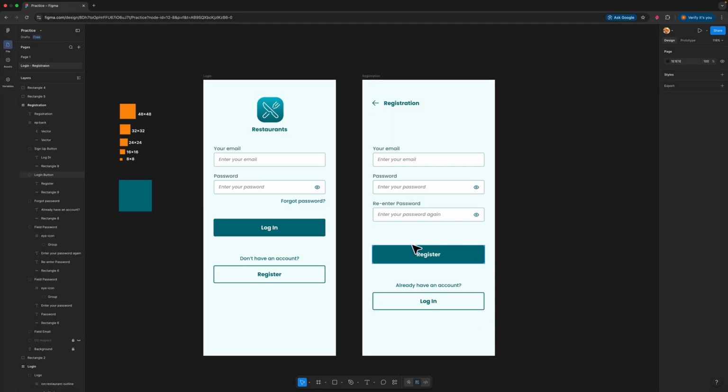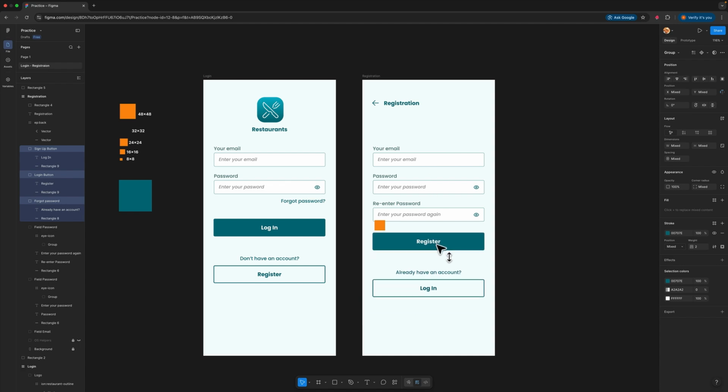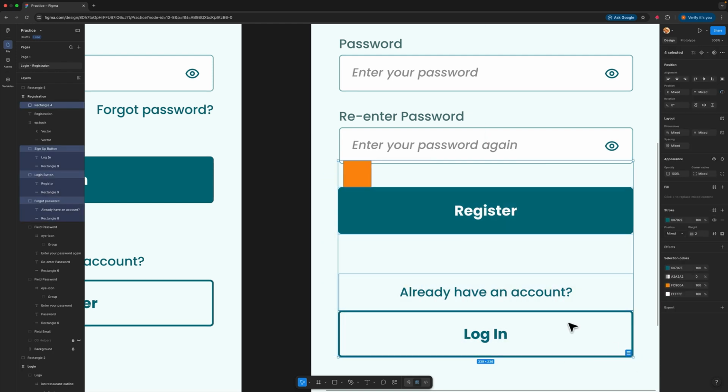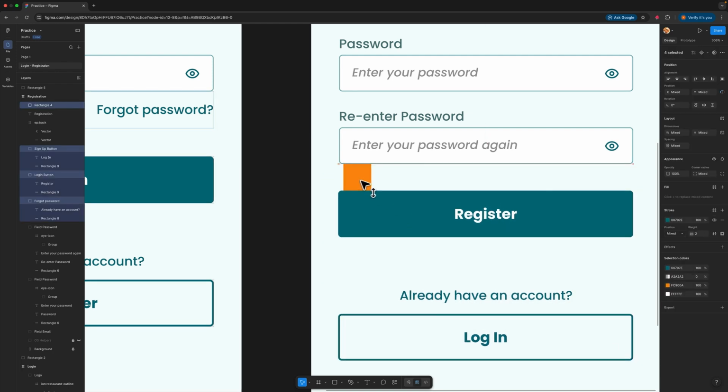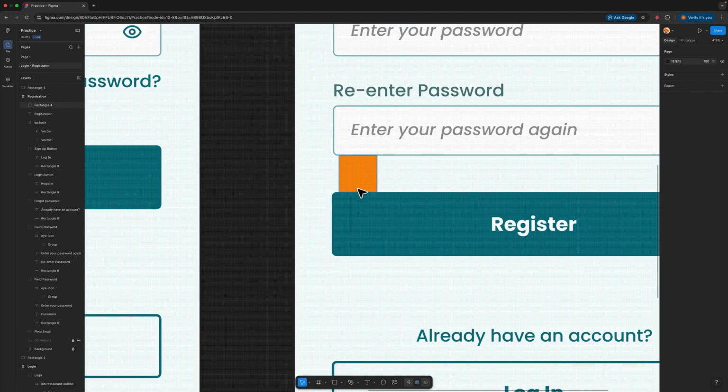Now let's move these buttons a bit closer to this re-enter password field. So grab your 32 by 32 square and I'll just place it here below this field, and then I'll click on these two buttons and move them up to align to that orange square. I'll zoom in. We have to just move it all a bit to the bottom like so, and there you go, we have the 32 pixel space over here.